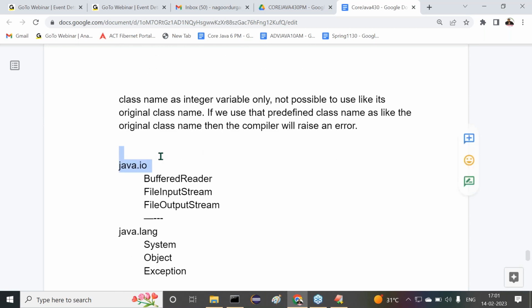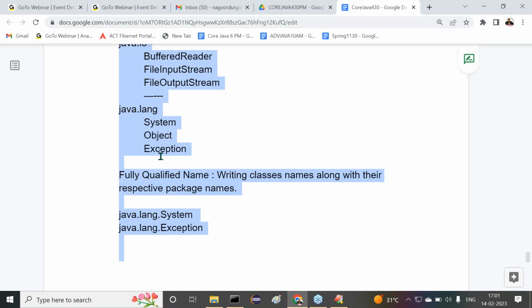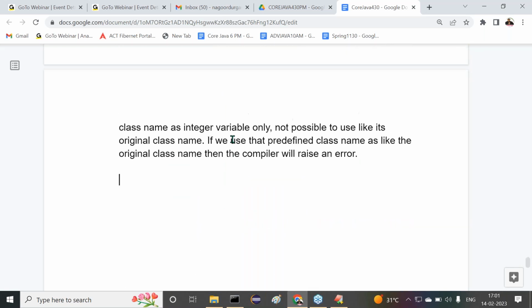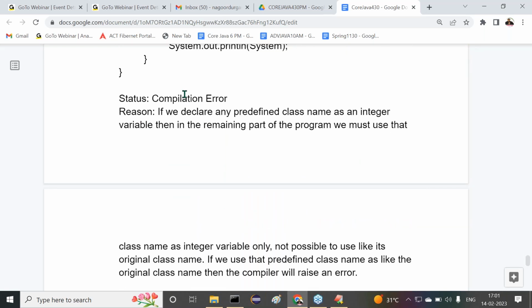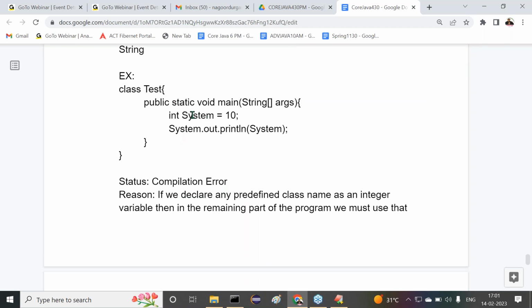All right, now let me go to our point here. I want to remove it, just for the sake of your awareness. I gave this part here. Now see this point: what is the reason I gave there? Why are we getting a compilation error in this case? Once we declare System as an integer variable, we must use System as an integer variable only in the remaining part of the program. It is not possible to use the original class name. Yes, sir, got it or not?